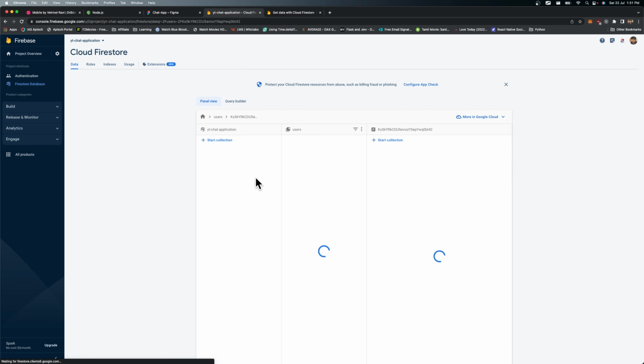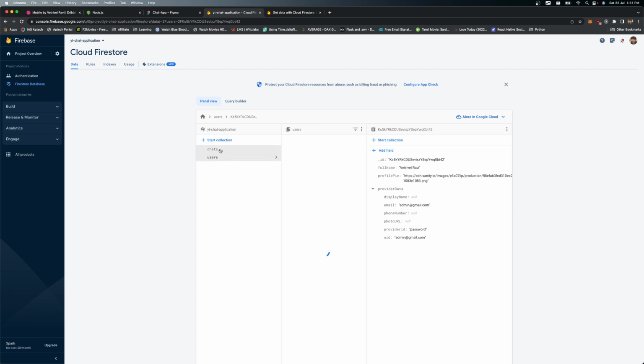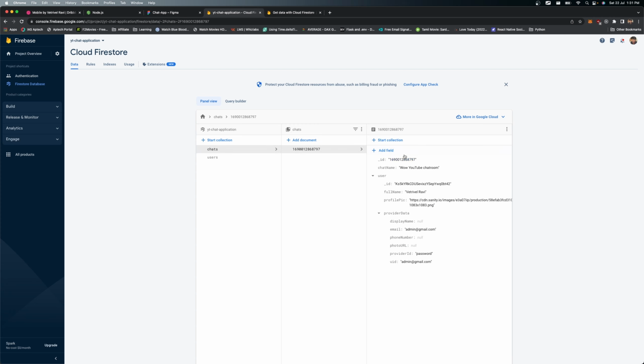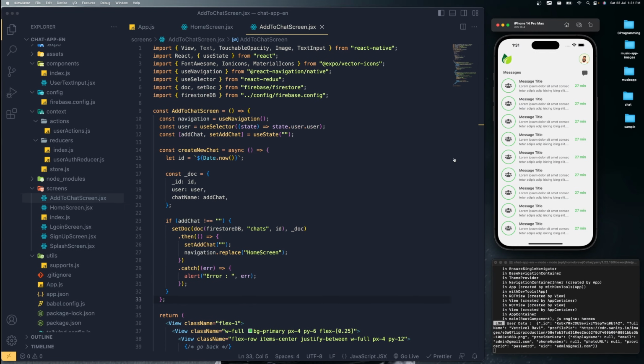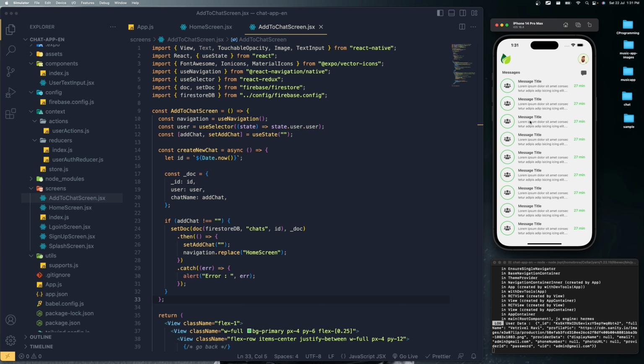so I think here we go. We have the chats and we have the user information, and inside the user information we have the provider data and everything, and what the chat name is and who created it. We have the complete information which we wanted, right? So now all we have to do is change this information. These are the dummy information. I need to bring this information from the Cloud Firestore directly. So that is what we need to do next.